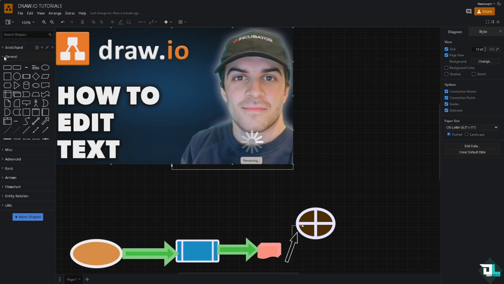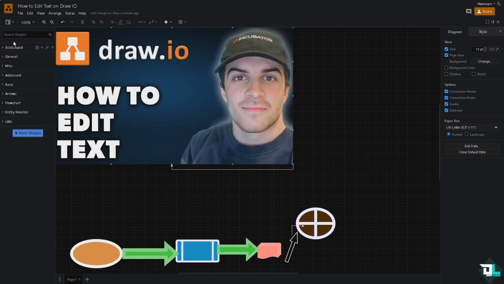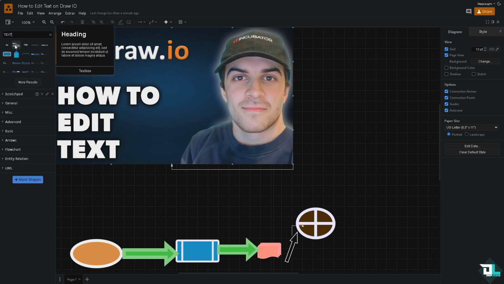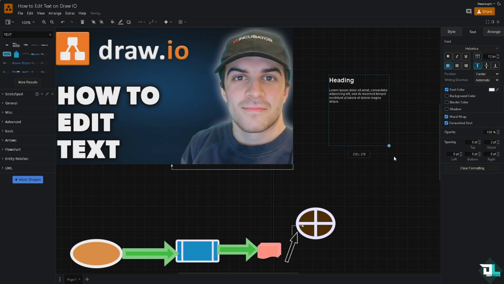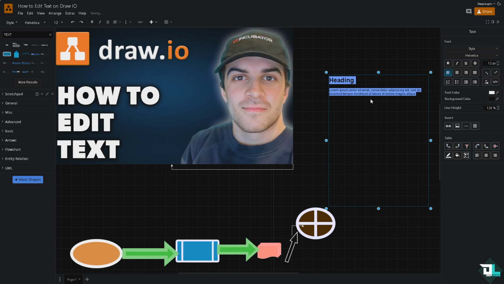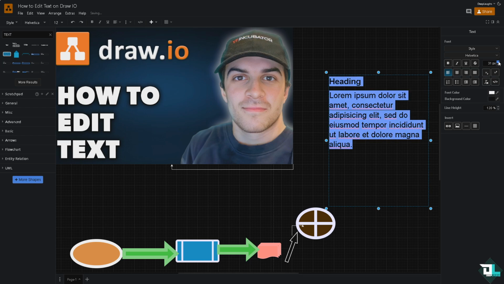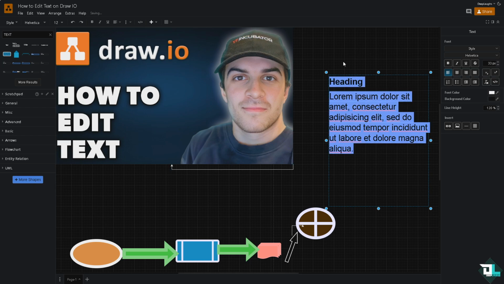Now, on the left side panel of your dashboard, I want you to go to the search shapes option and type in text. For example, we wanted to put in a text right here. We're gonna click the text box. You can simply click or drag it here anywhere you want. You can make it a little bit bigger. You can put in the size. For example, we're gonna increase the size to whatever you want it. All right, so that's that. That's how you edit text.